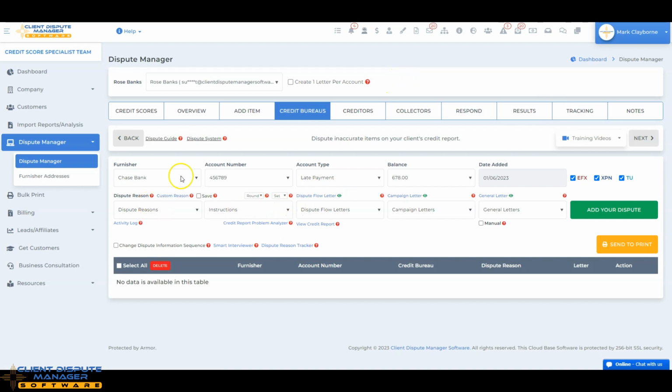And like I said before, the first thing we want to do is identify the creditor's name. We want to make sure the creditor's name is inside of the letter, along with the account number that you're disputing. So you want to mention the creditor's name and the account number, and we're going after an inaccurate late payment that you feel there's something wrong with.